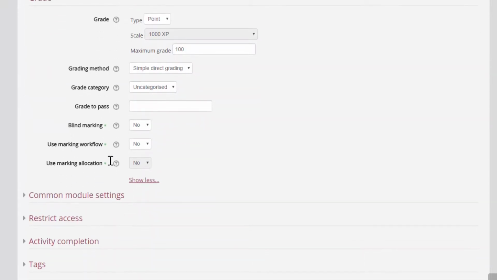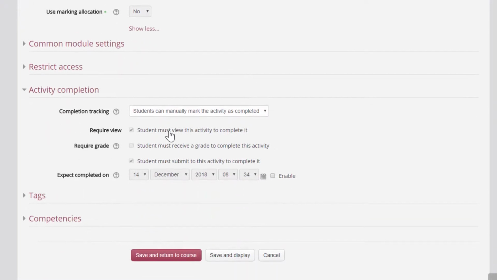With the completion section, you can decide whether you'd like students to have the option to manually mark the activity as completed, or you can show this assignment as completed only when certain conditions are met. I'm going to check both of these boxes since I want students to submit the assignment and receive a grade for the assignment in order to be marked as completed in Moodle.